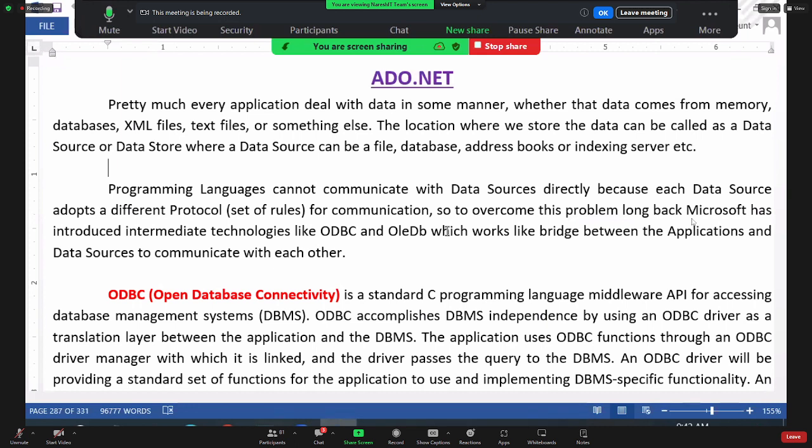unfortunately, we have a problem. What is the problem? Applications are developed using programming languages. Correct? There is no programming language in the market that can directly talk to a data source. Got my point or not? No programming language is available. Why, sir? Because each data source adopts a different protocol for communication.